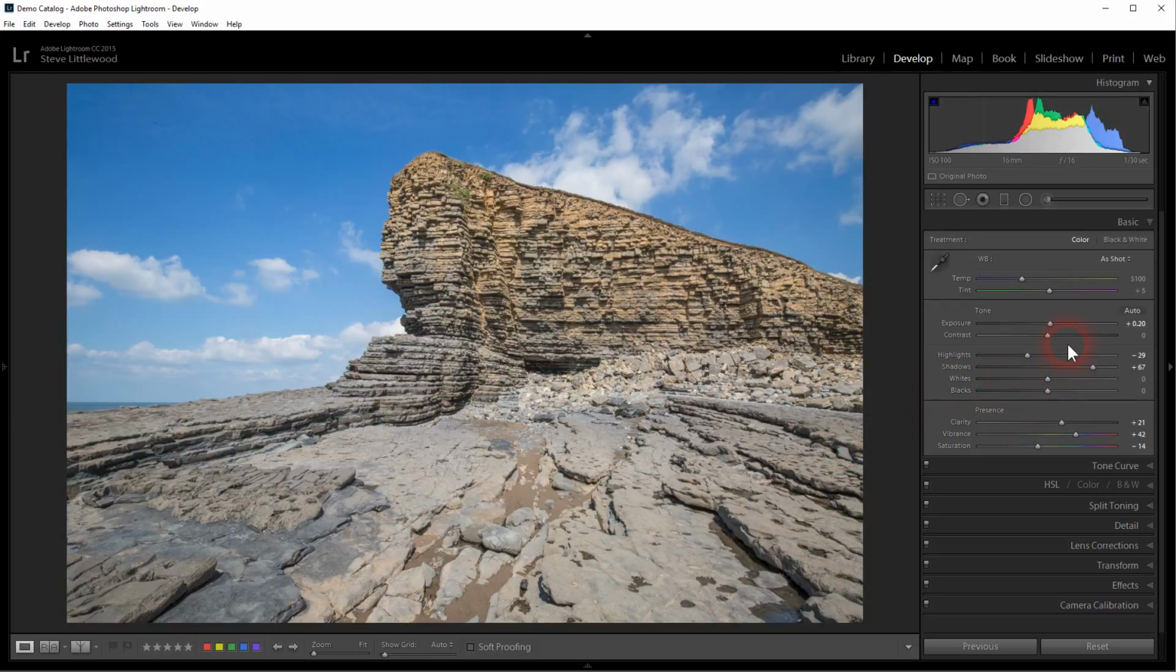I'll then go back to the whites once I've adjusted them. I may have adjusted the tone curve as well, and one or two other things. So you can always come back to the basic panel, and we can adjust the white slider and the black slider, which adjust the ends of the histogram.